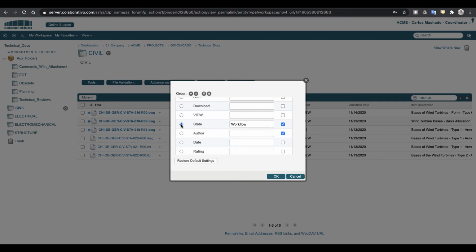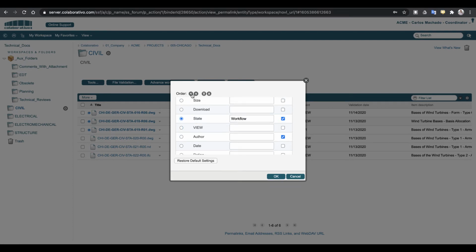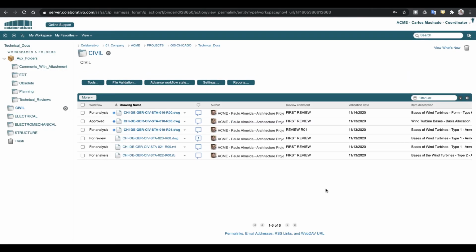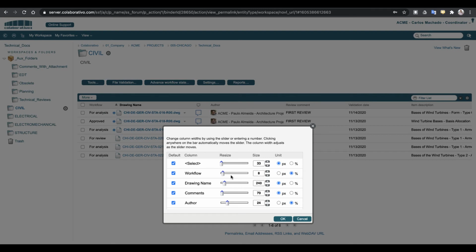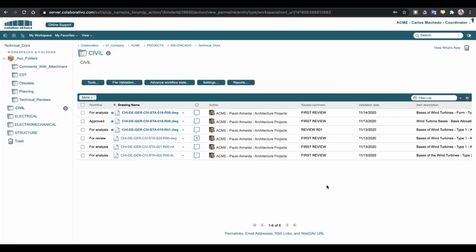I can also put the order. So I want the workflow first here. So we can set up this kind of thing. It's really easy, and we can also set up the size, so we are able to do any kind of adjustment here. It's really easy.